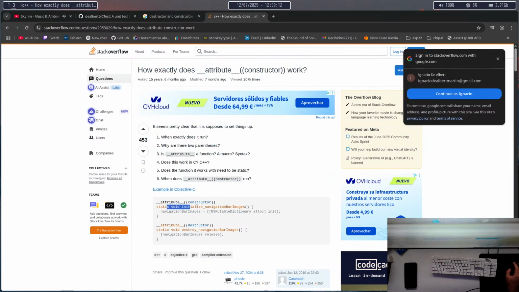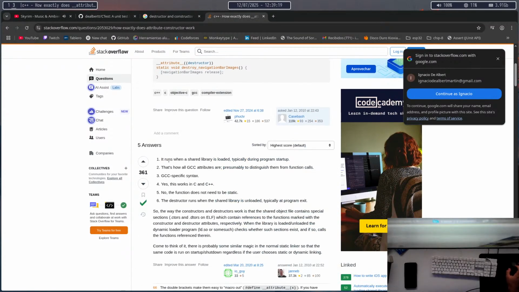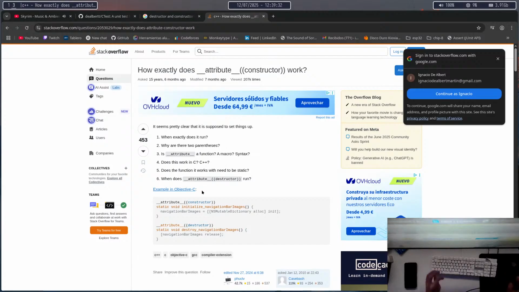Attribute constructor and then static void initialize navigation bar images. It runs when a shared library is loaded, typically during program startup. GCC specific syntax. Yes, this works in C and C++. No, the function does not need to be static.